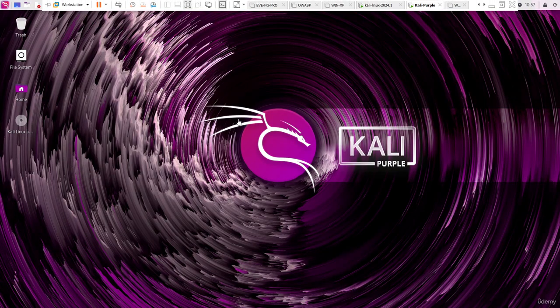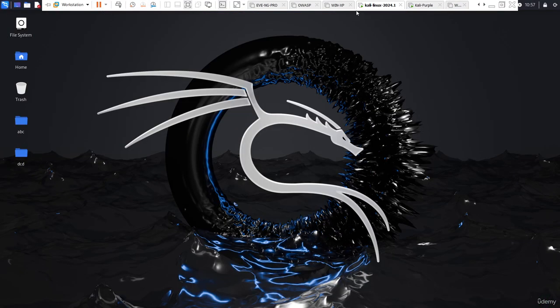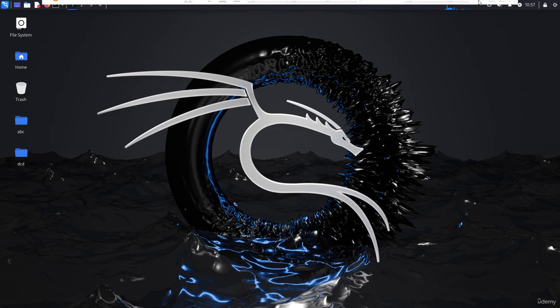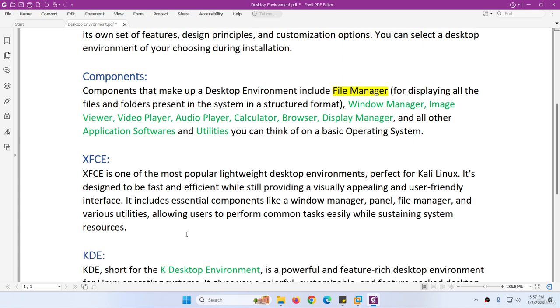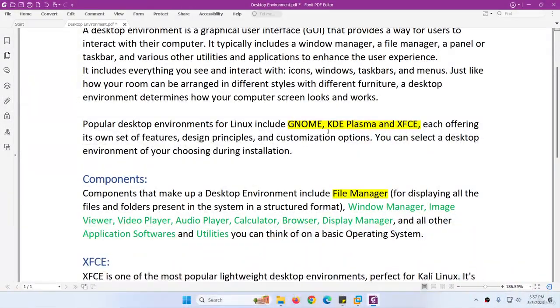Similarly, if I go to Kali Purple, they have a different desktop environment. However, keep in mind both are using the XFCE desktop environment by default in Kali Linux. Maybe other flavors of Linux may use GNOME or KDE, or whatever you choose during the installation.